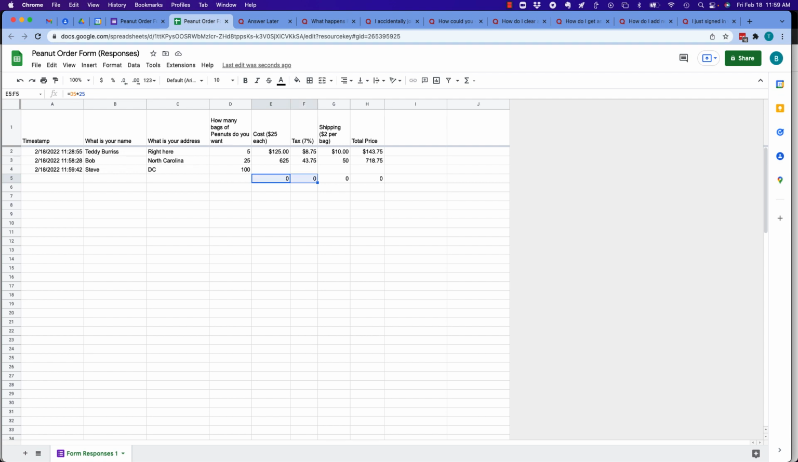So all I did was copy these formulas up here to here, the relative formulas. 25 times 100, 7% of 2,500, $2 per bag for shipping. Total is $28.75. And if I want to be really cool and clever, I format that into dollars and cents. And that is how you get subtotal on each entry from a Google form.